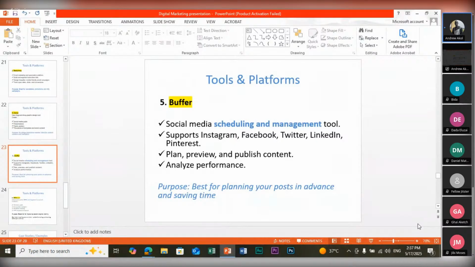It also plans, reviews, and publishes content. The same way, it also analyzes your performance. That means it also gives you these KPIs, the key performance indicators, which are here. You can analyze your performance and see how your content is performing. The purpose of this is that it's best for planning your posts in advance and saving time.